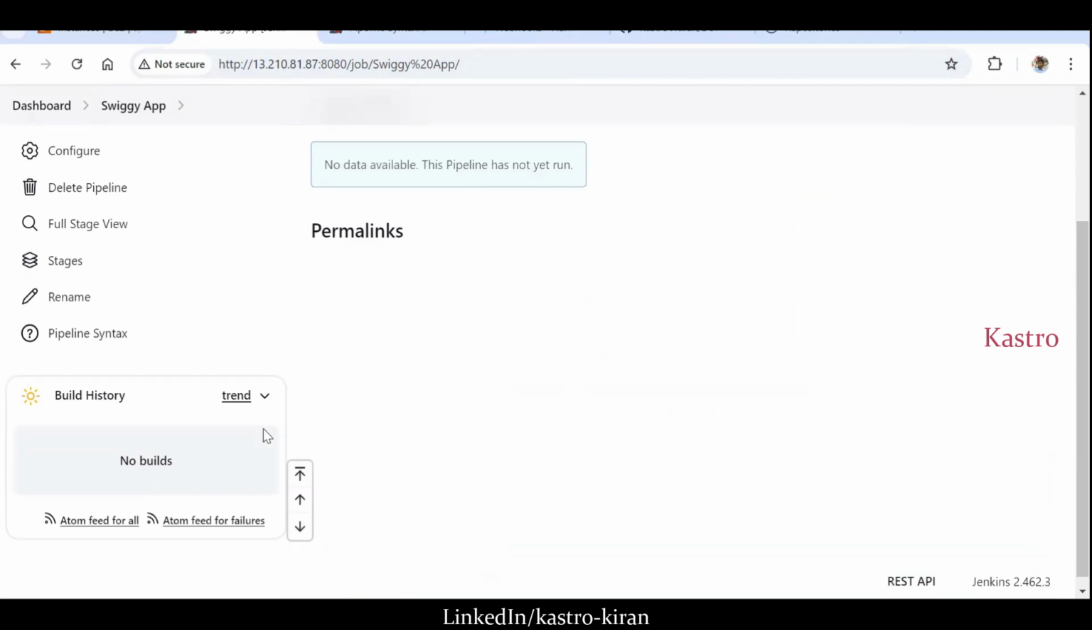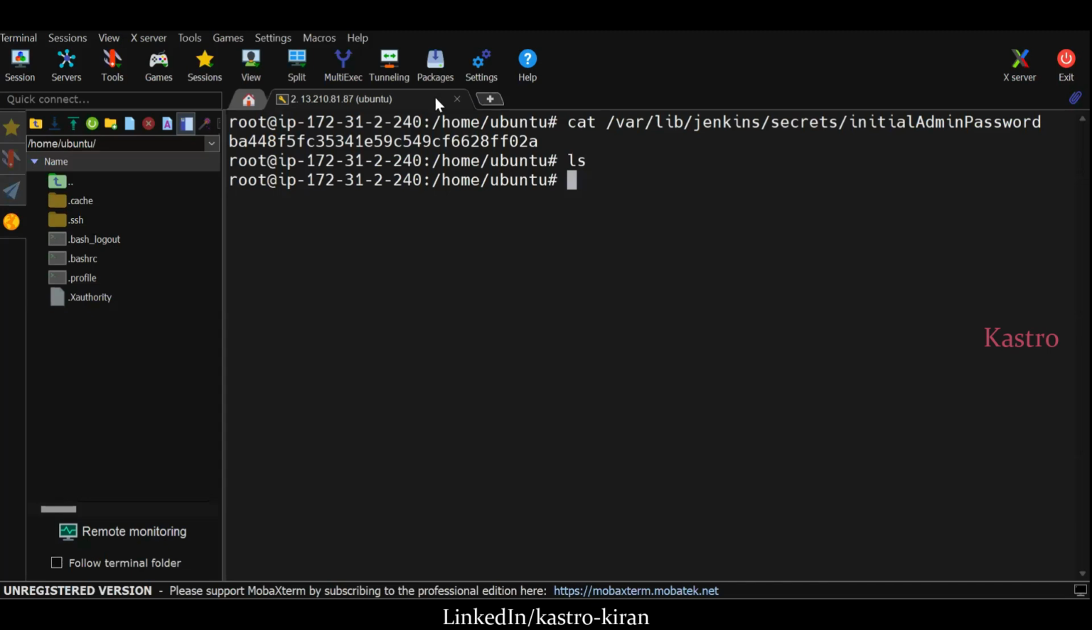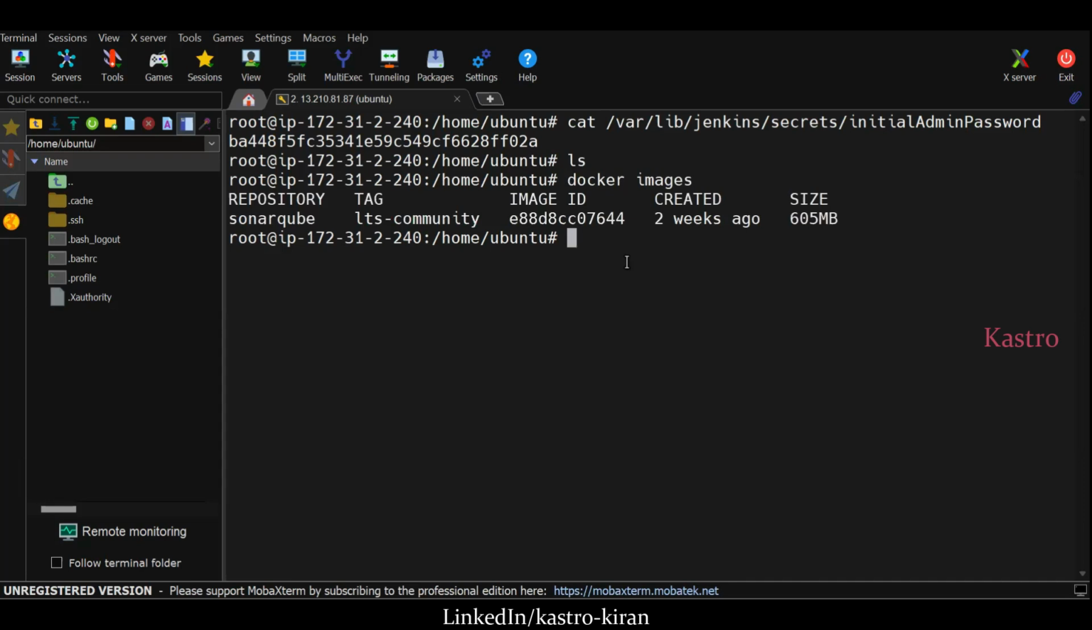Now currently, if you see, do I have any builds? No, I don't have any builds. Now let me go to the mobile XTEM. Let me show you whether Docker images are available or not. So how will you verify that? Docker images, you can see only the SonarQube image is available. How is this SonarQube image available? Because we have installed SonarQube by using the Terraform script. So that is why this image is available.